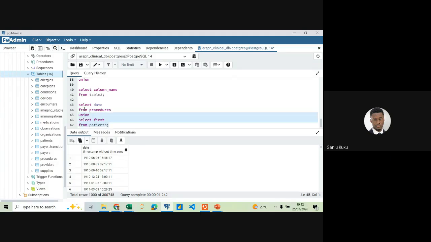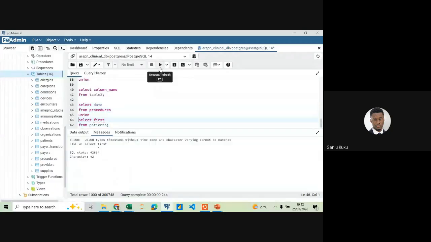And let's see whether it will work. Are you seeing? Automatically it's telling you first. Why? Because first and date, they are not the same data type. So when you are using union, always make sure that whatever columns you are picking, they have the same data type.